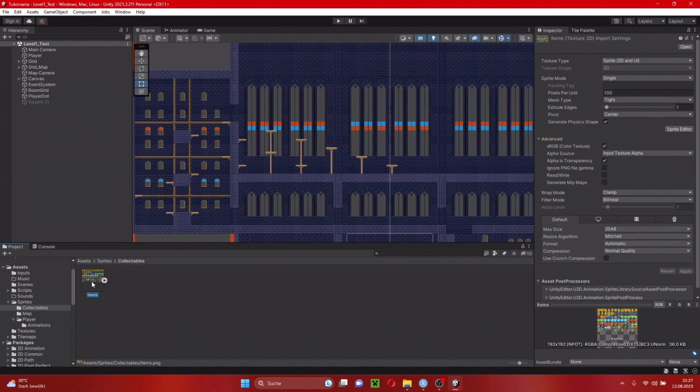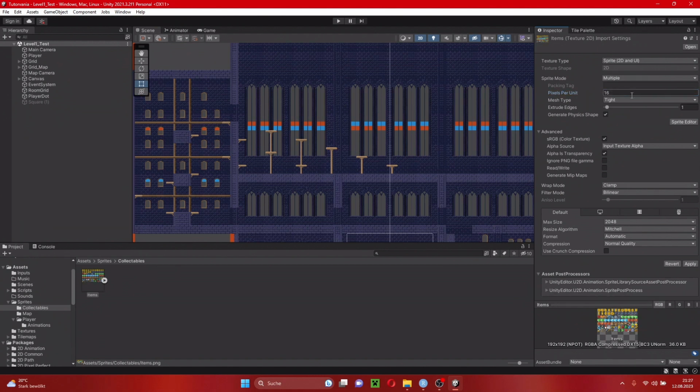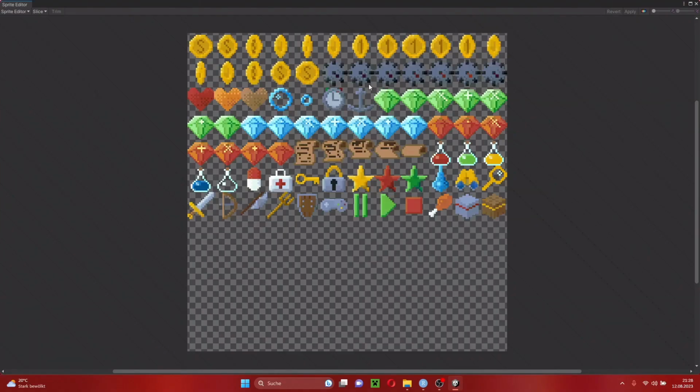Then we have to go into the inspector of the picture. First we have pixels per unit of 16, since each tile in this game is 16 pixels wide. We have multiple sprites in this case, and the filter mode is point, no filter. This is the version you have to use for pixel art. Then we hit apply, and we go to the sprite editor, and now we have to split the picture into the different sprites.